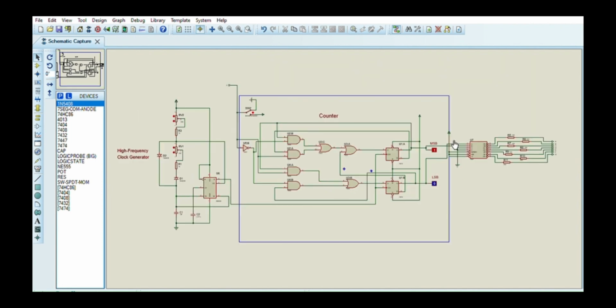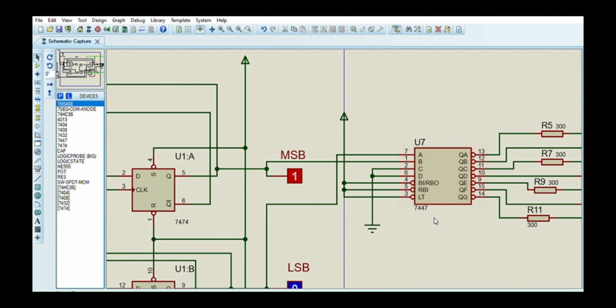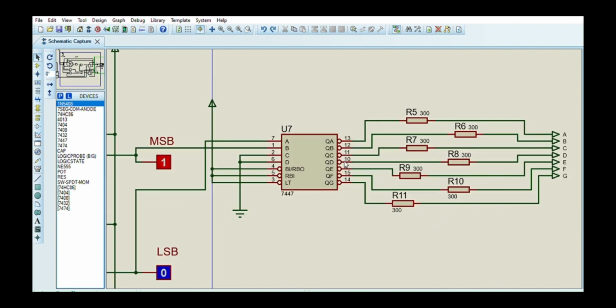The outputs of the D flip-flops are connected to the BCD to 7-segment decoder. The BCD to 7-segment decoder is further connected to the 7-segment display outside. This helps to show the results from the outputs of the D flip-flops on the 7-segment display. These resistors are used as current limiting resistors in this part of the circuit.